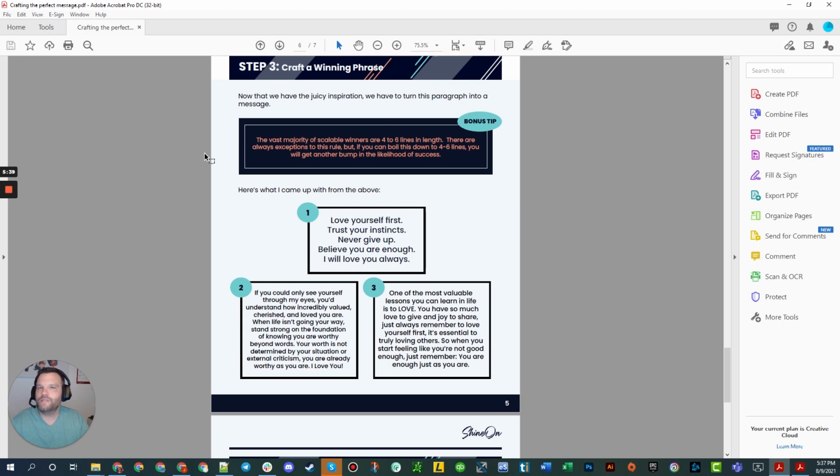I will say that during my big research of ShineOn products and winners, your typical winner will have between 4 and 6 lines of text on average. There are absolutely exceptions to that rule. I've seen some stuff that's very successfully sold, and it's almost like a whole chapter in a book. I've seen some stuff that's 2 lines long and it's sold really well. But on average, the best winners are between 4 and 6 lines long.